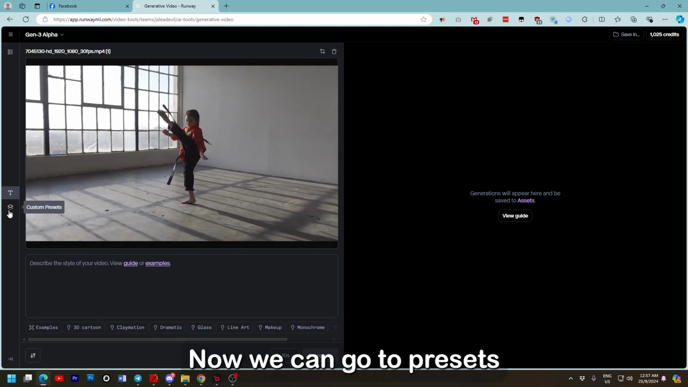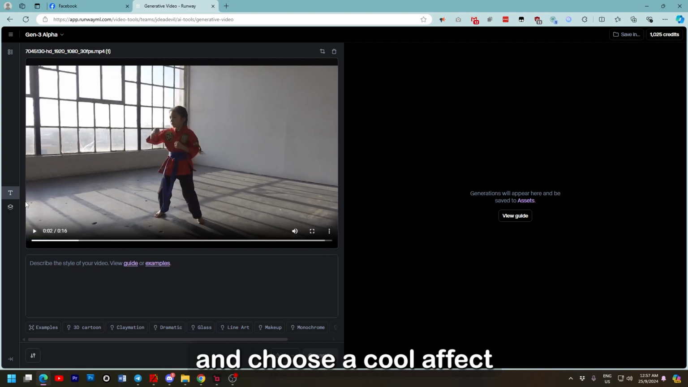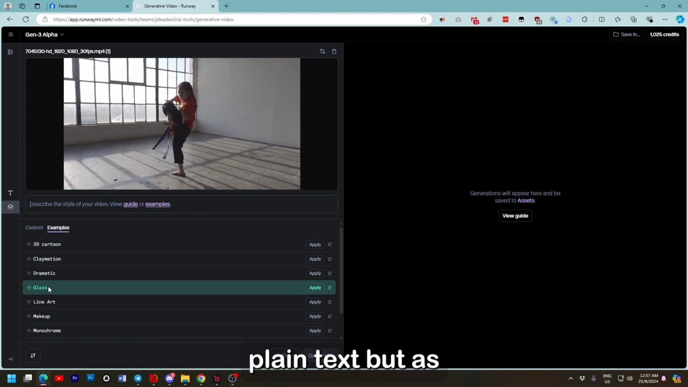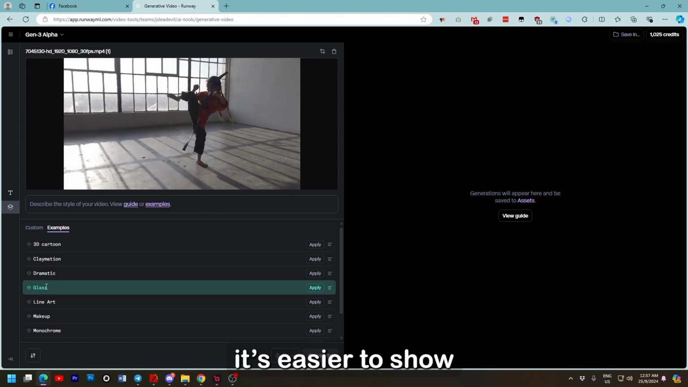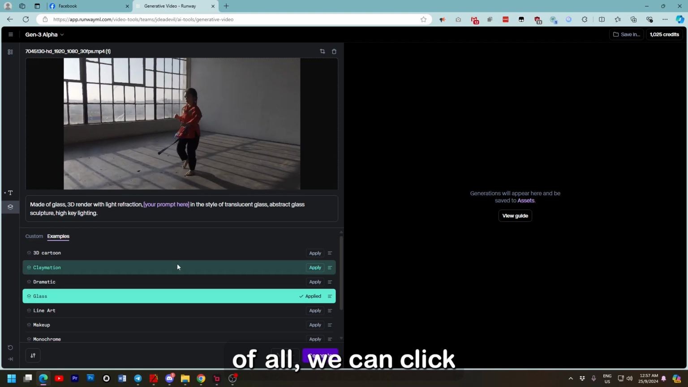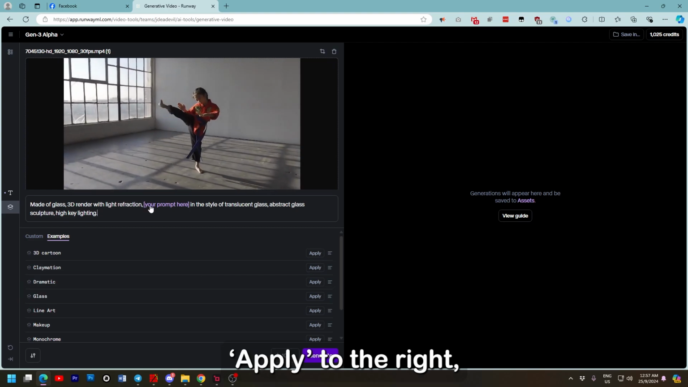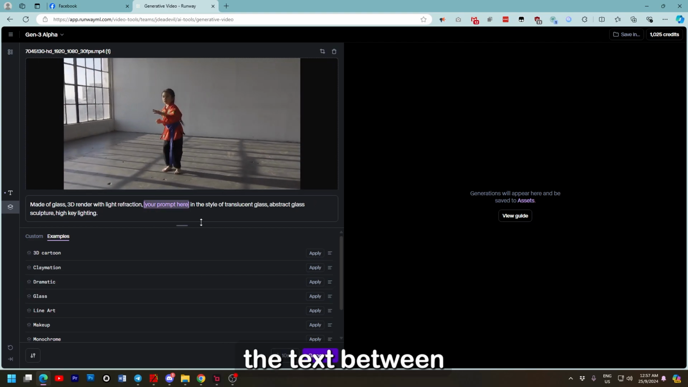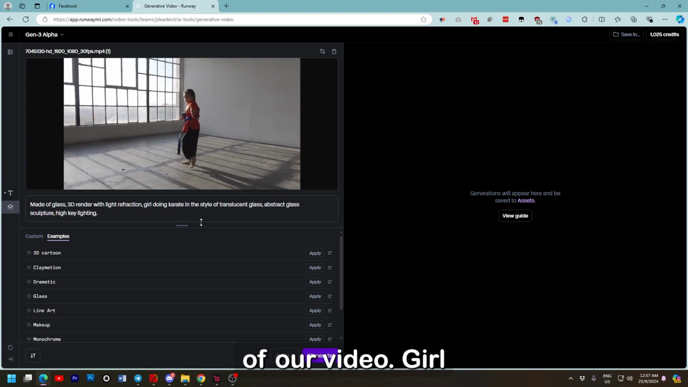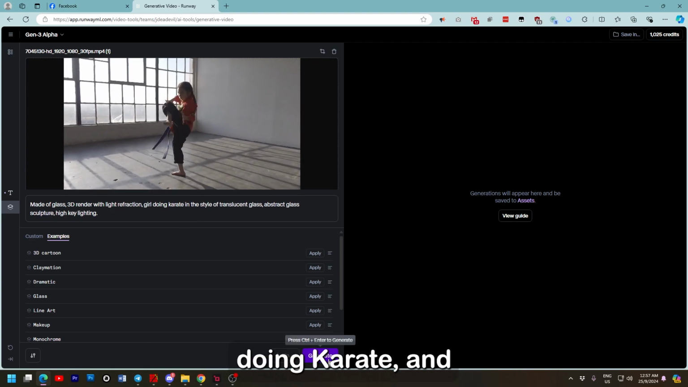But now we can go to Custom on the left hand side and choose a cool effect to apply. As with images, we can just use plain text, but as an example, I think it's easier to show you what's on offer. Let's try glass first of all. We can click Apply to the right, and then click on the text between the curly braces above to put in a brief description of our video. Girl doing karate, and then click Generate.